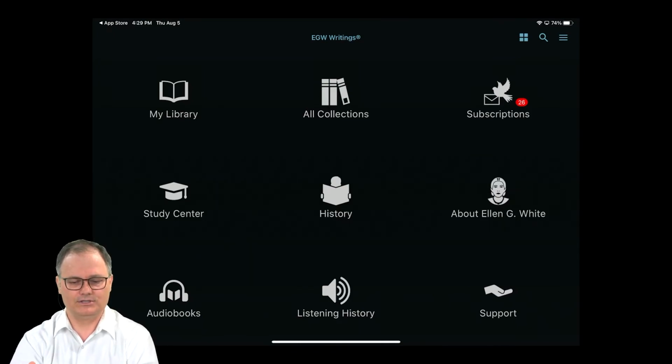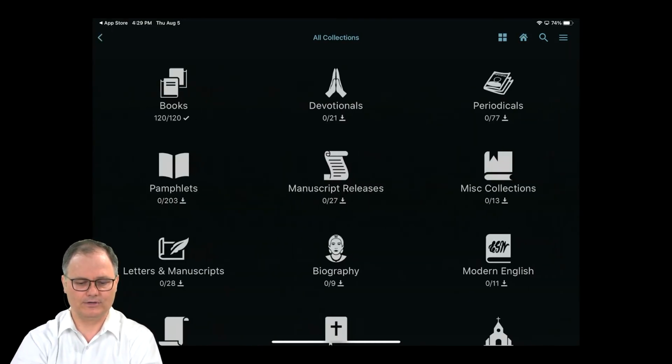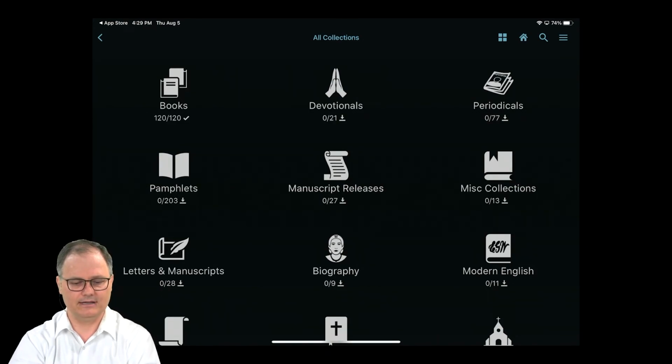So now we have installed the app. In the background, my books should have hopefully already installed. So if I click on All Collections, yes, you can see there, 120 books have already installed and indexed on my device. So I'm ready to use the app.